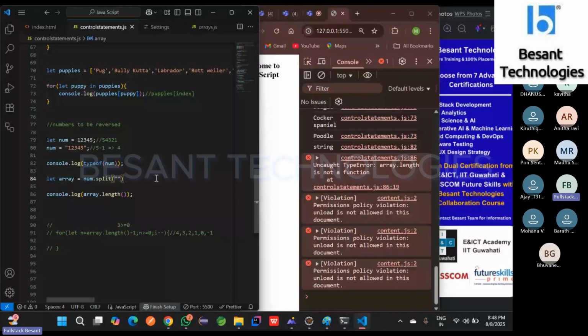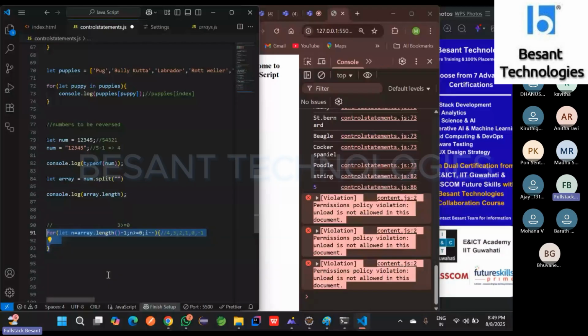Okay, length is actually a property alone. So let us just check whether we have been getting it or not. Yes. Okay, so you just need to try like this only, one by one, a step by step procedure.